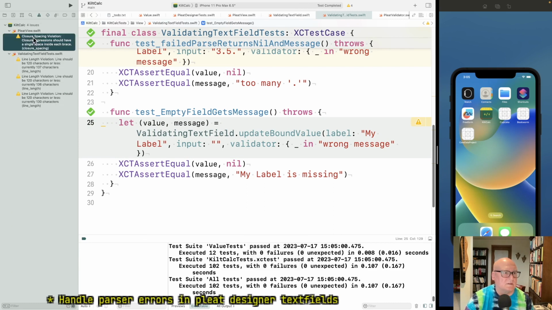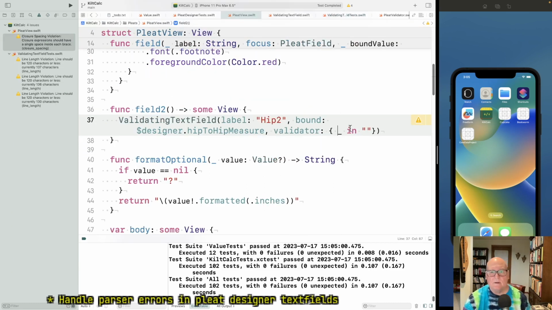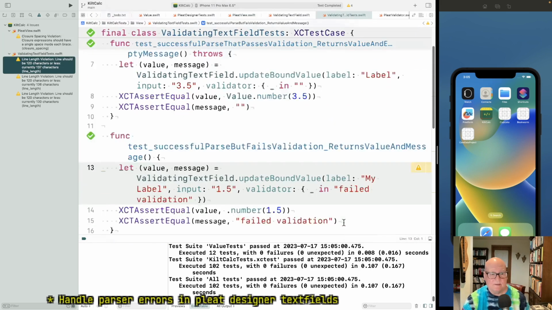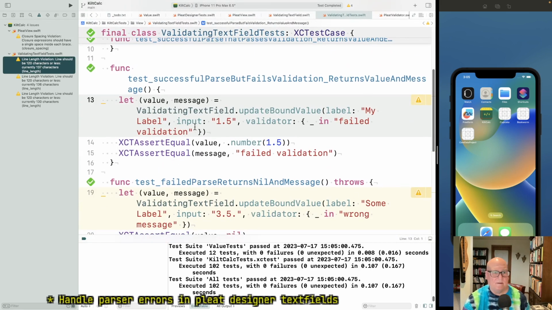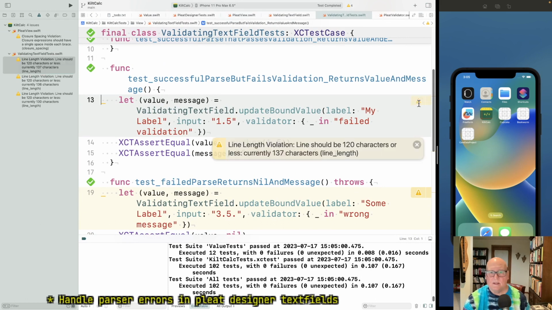All right, let's fix these. Well, that one needs to be more than that. Is that a long line? Yeah.